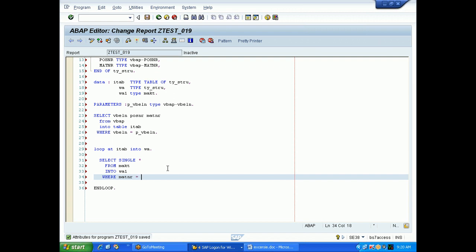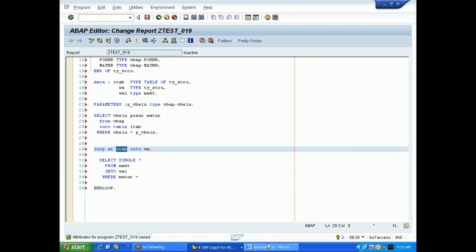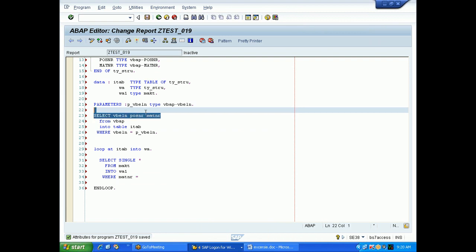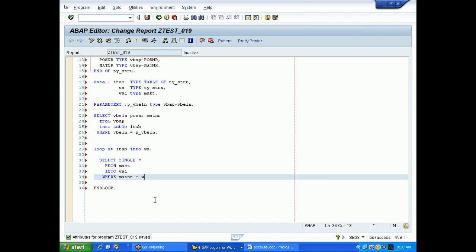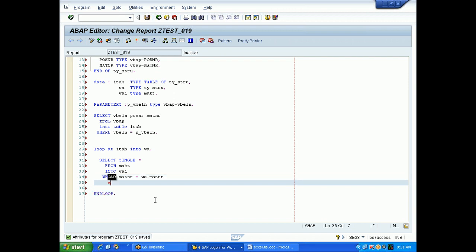See, this internal table itab has VBELN, POSNR and material number. Whenever you loop at itab into the work area, the first record of the internal table comes into the work area, and this work area has a material number. So I'll say work area hyphen MATNR. Are you agree with me? And in which language do you want the description? English. SPRAS is equal to English.